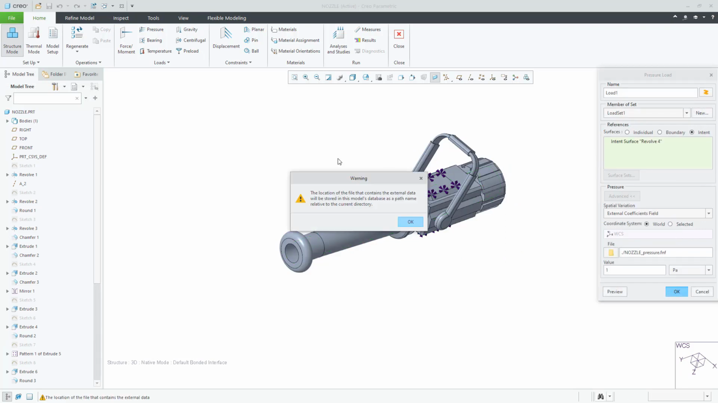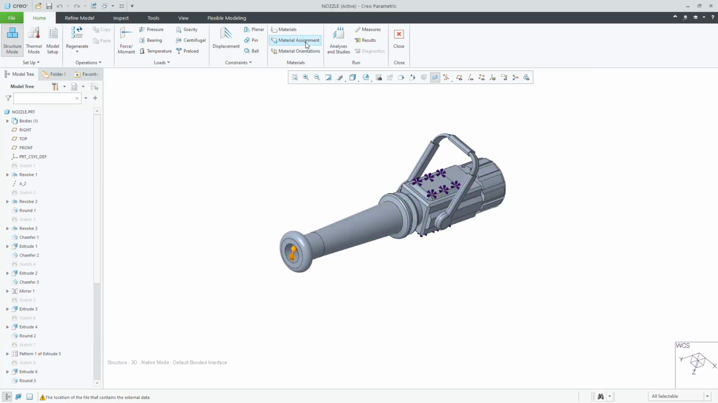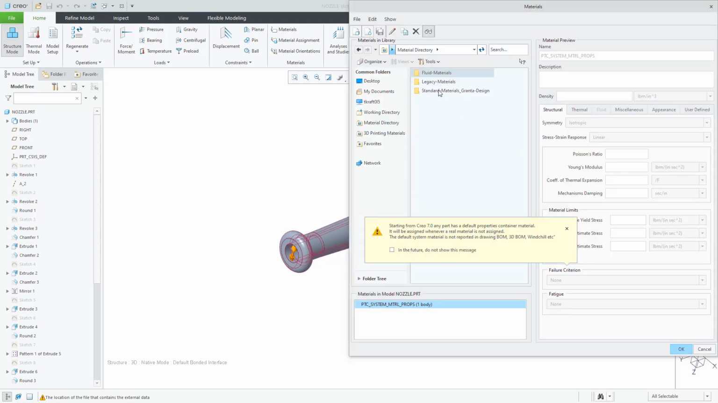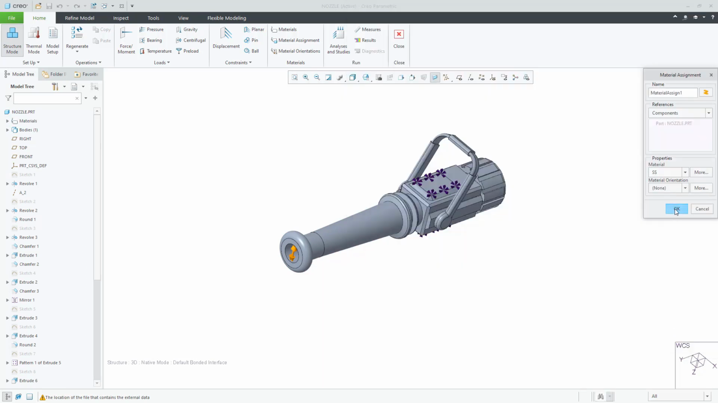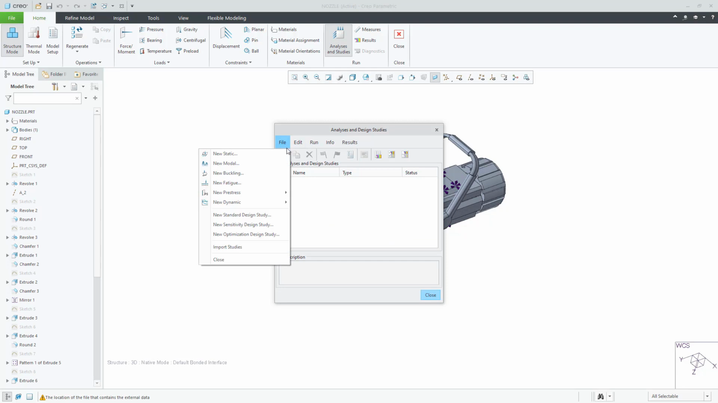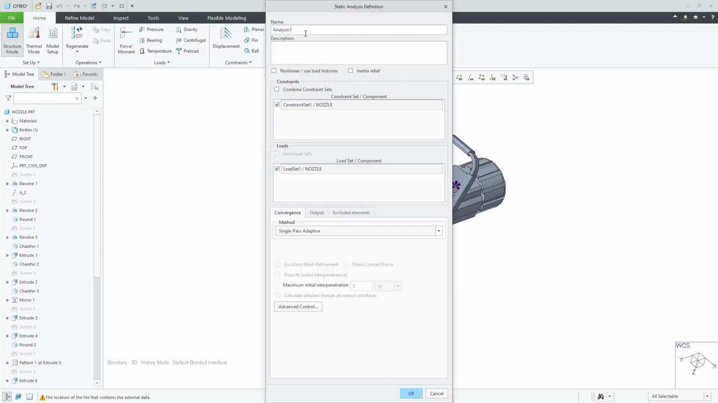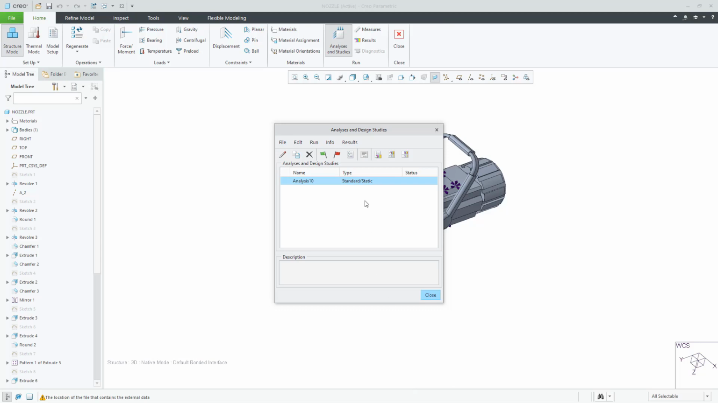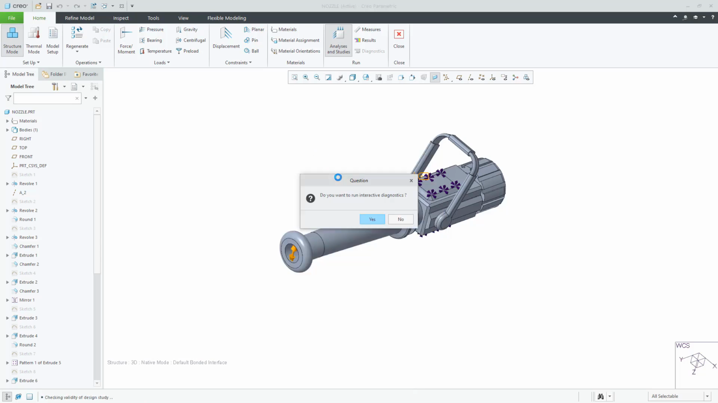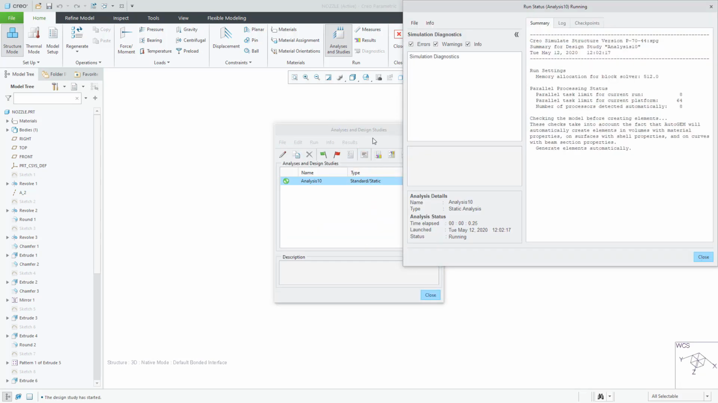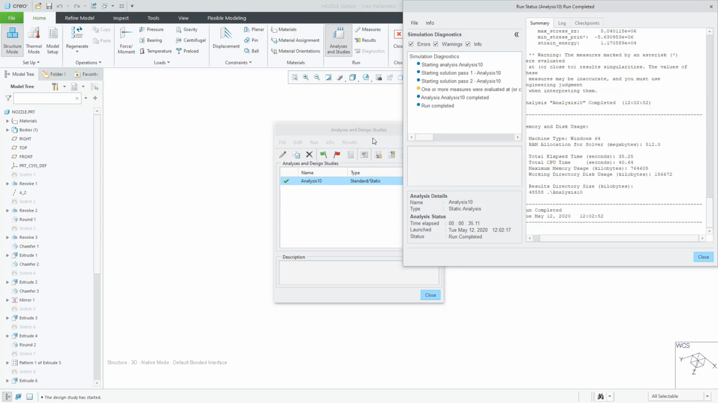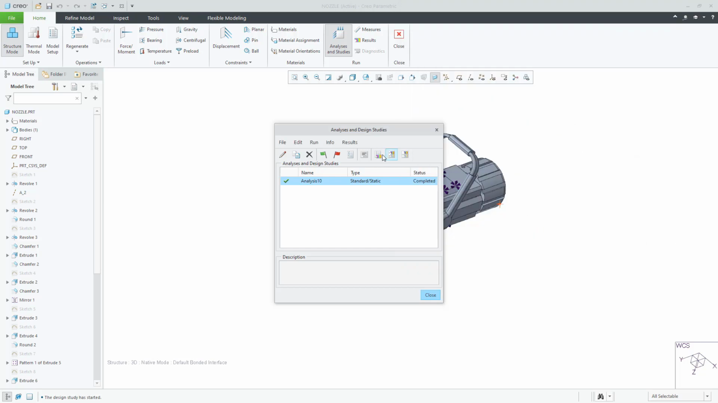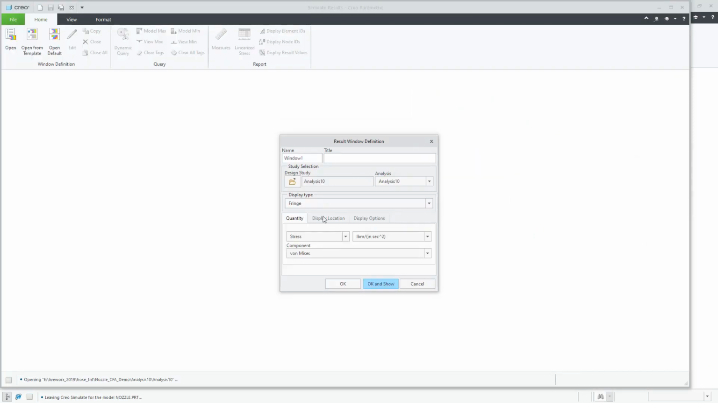Looks great. So now we just have to assign a material as our last step for setup, and we're going to go ahead and pick on stainless steel for this simulation. The last step is to run this in Creo Simulate, so we can then look at the results for stress and displacement. This just takes a few seconds to solve and mesh, and then we can look at the results. In this case, we want to just look at the results for von Mises stress and the results for displacement.